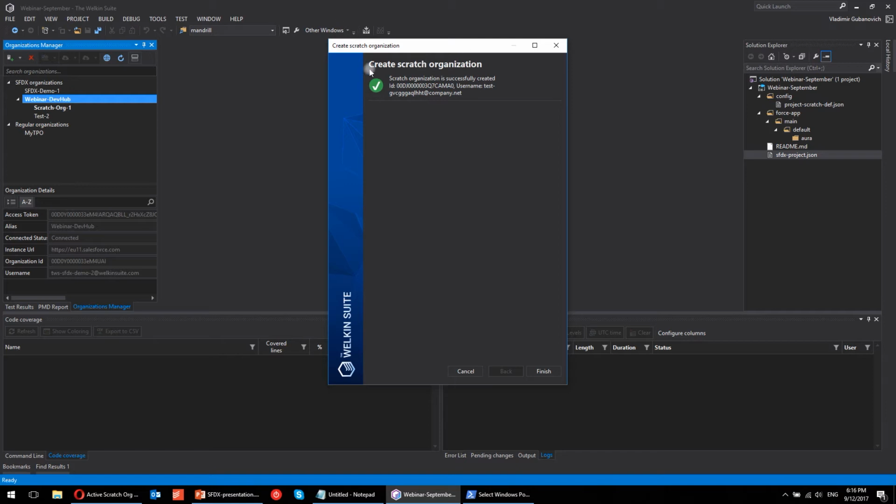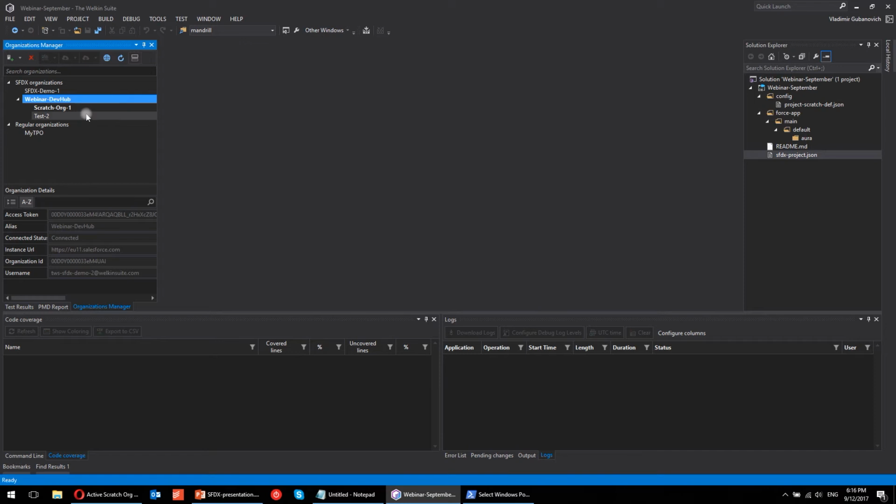So we see we have succeeded with creation of the org, and we also see that the organization has just appeared in the Organizations Manager window. So what other options do we have here in the Organizations Manager panel?